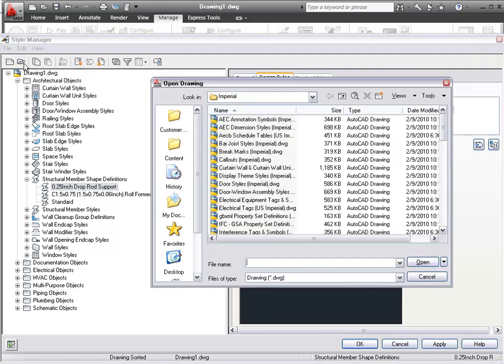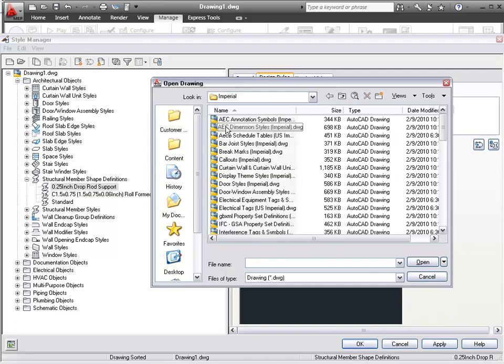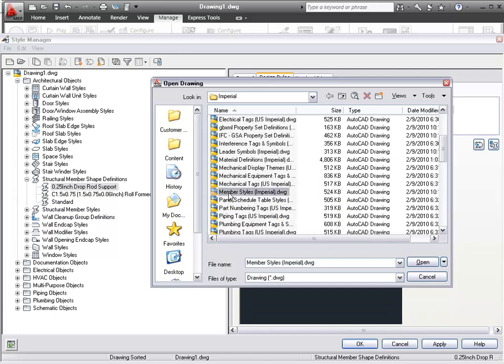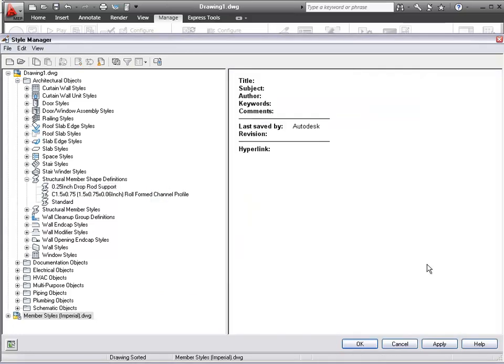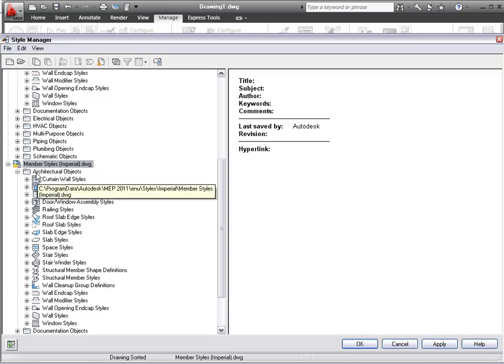Go to the Open Drawing. Click on this icon right here called Content. It takes you to this folder right here, and click on Styles. Click on Imperial. Scroll down until you see a file that says Member Styles, and click Open. So now you've got Member Styles down here. This style drawing contains all the structural member styles out of our content folders. You will only see this drawing if the Architectural Content Pack is installed.